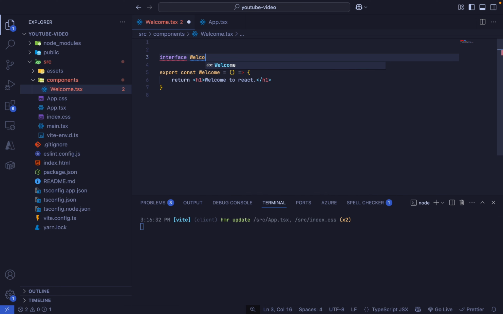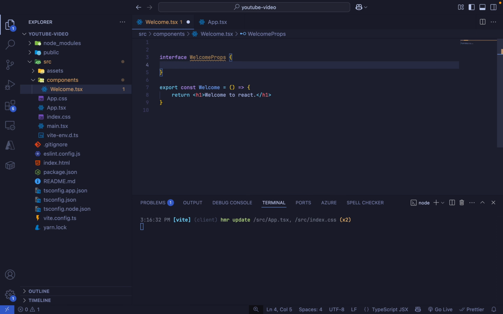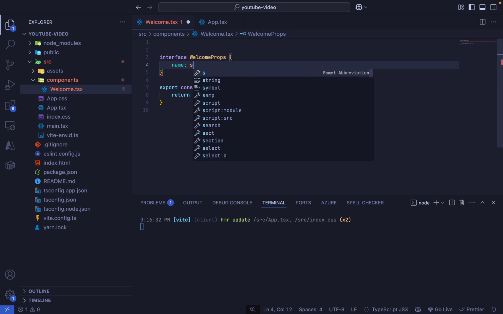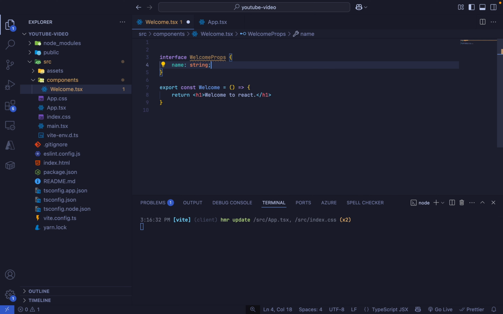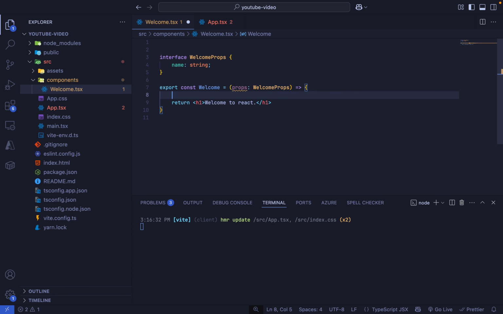And here I will say WelcomeProps, and I want to receive a name from the user whenever I am calling this component. So this is going to accept one property, and this property we call props. So let me define the types here in this function, right? So props, and this is going to be WelcomeProps, okay?